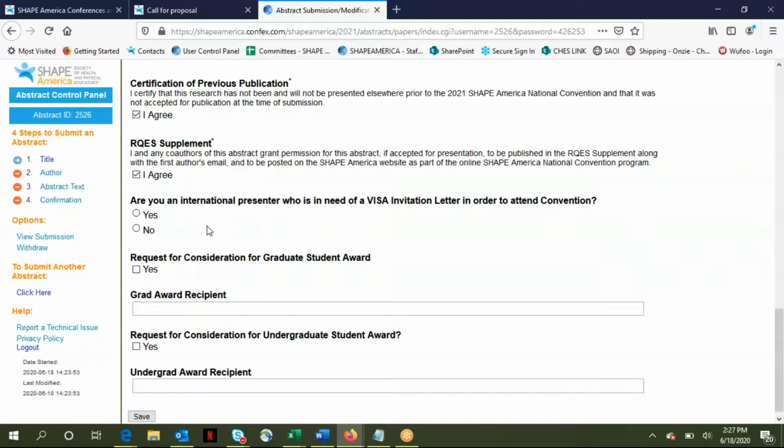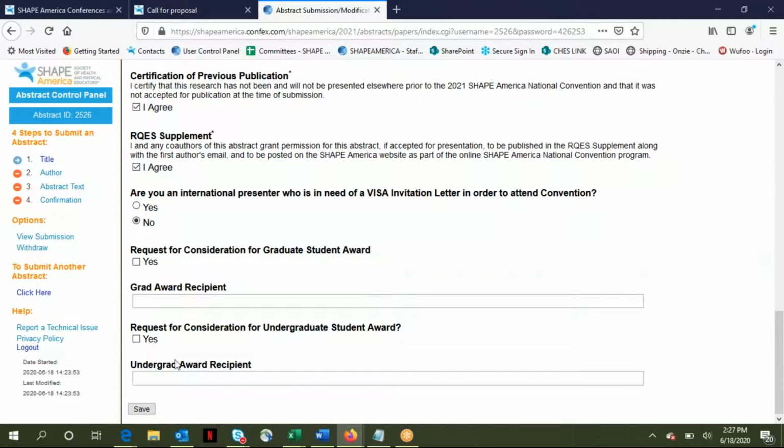Select yes or no regarding if you are an international presenter who will need a visa to attend convention. Next is your request for consideration for the Graduate Students Award or the Undergraduate Student Award. If yes, type their name. If neither applies to you, just select the save at the bottom and leave the boxes blank. So I'm going to just select save at the bottom.